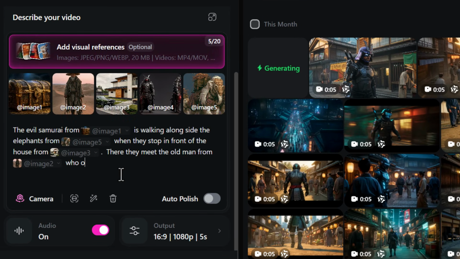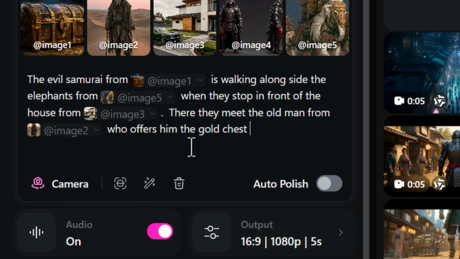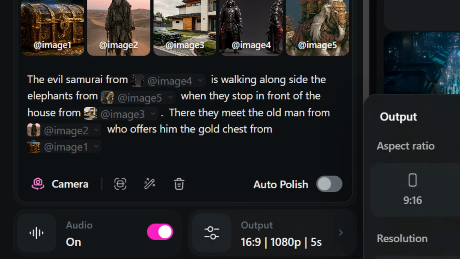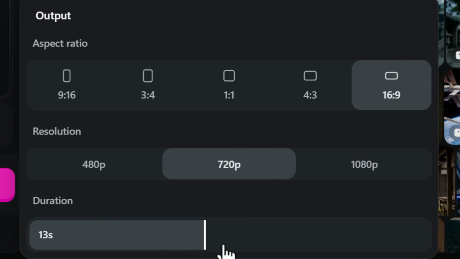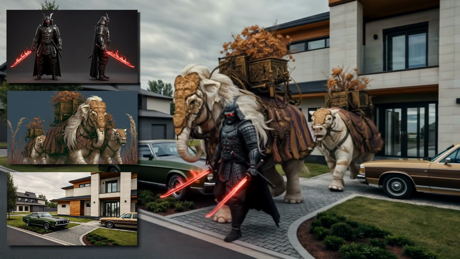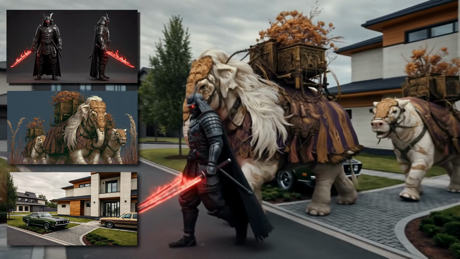I then typed up this complete prompt where I've referenced each image in the scene, and if you want to choose those references, just simply type in @ into your prompt. You'll get a drop down to select the image you want to use. It then shows the resolution and the length of the video. Hit generate, and already we've got these 3 references in the scene.